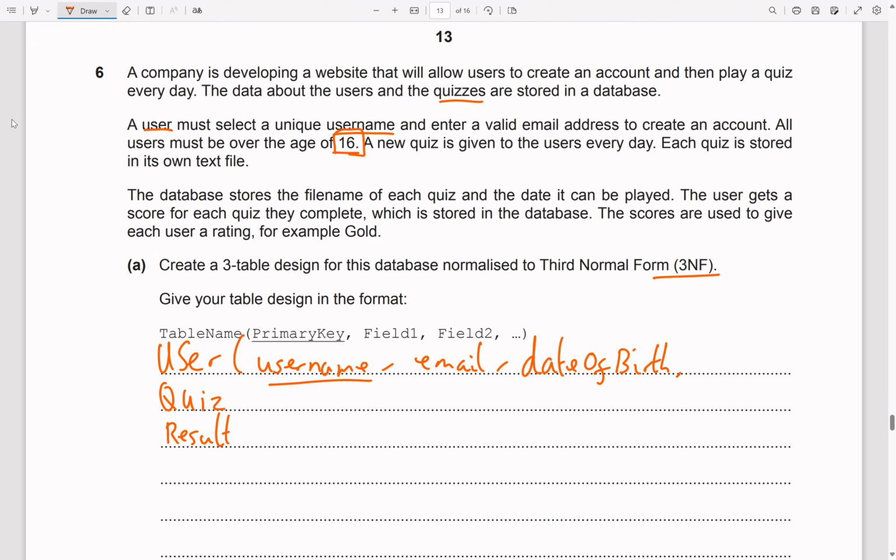Right, and then I think also here it says the user would have a rating. So if they play a lot and get good scores, I guess they're going to have a high rating. That's kind of what that means. Right, then the quiz.